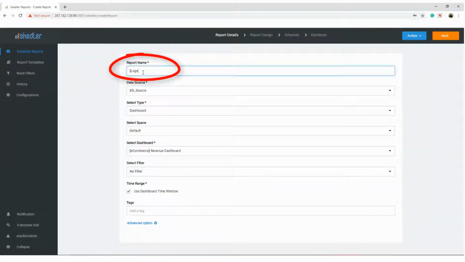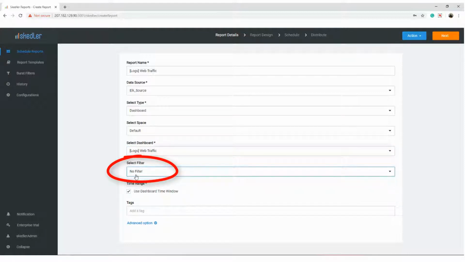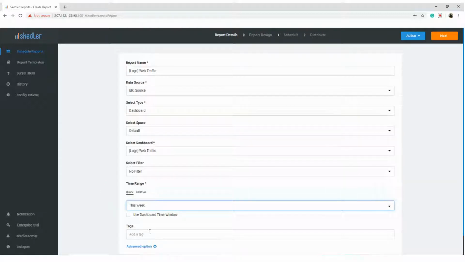I'll enter this report name, which is what will appear in the subject line of the report email. My data source will be the ELK source data source. The report type will be dashboard, and I'll choose the dashboard I want. I have the option to select a filter, but I'll leave this as no filter. For time range, I'll uncheck the default and configure my own time window of this week. I could add a tag to classify the report.